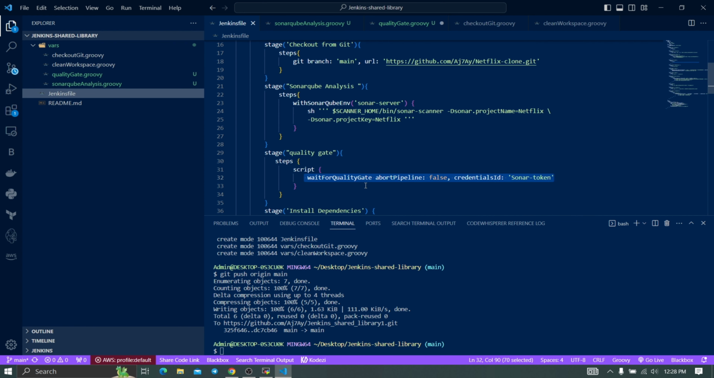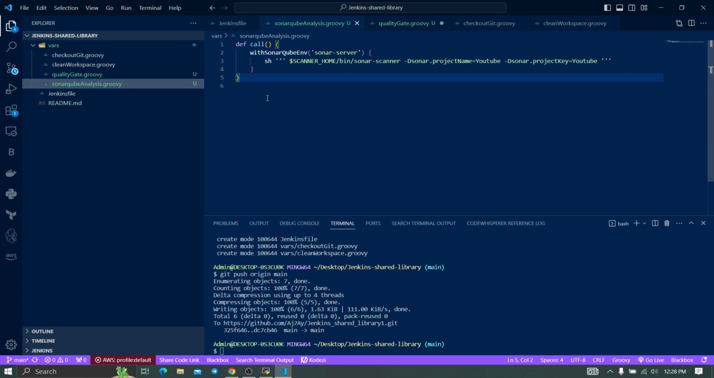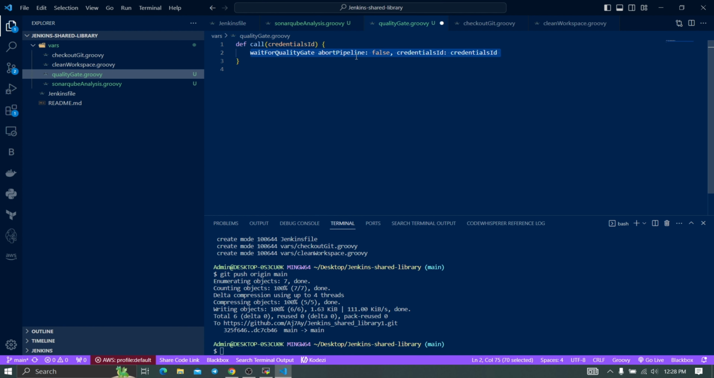You can see in the Jenkinsfile, this is the same command, but there we are providing the password token, while we are not providing the token inside our Groovy file. So we are calling the credential ID here. It will be called from here, and we are going to provide this particular credential ID inside our pipeline.